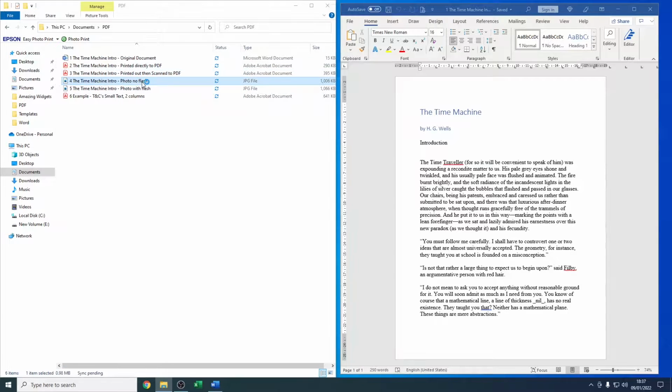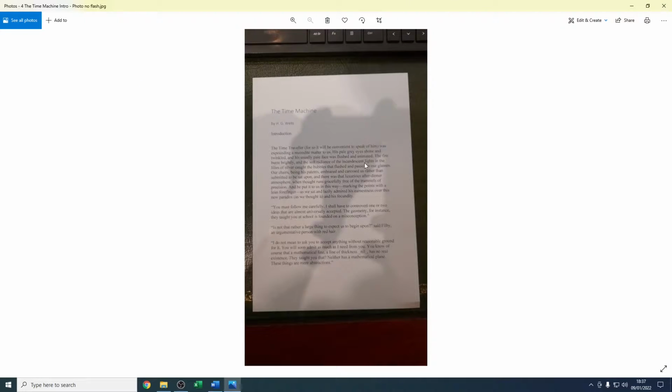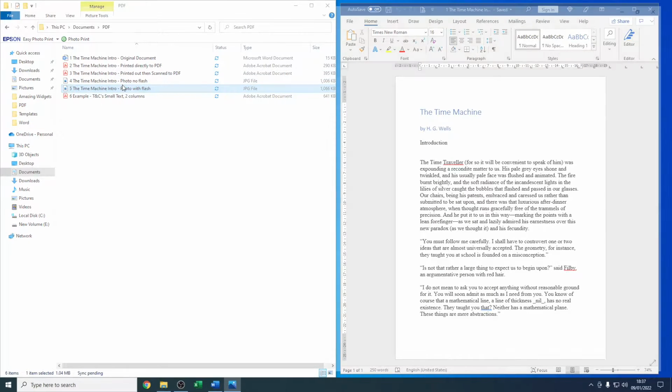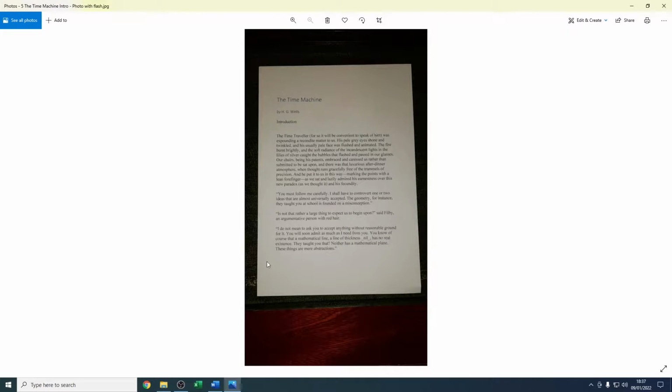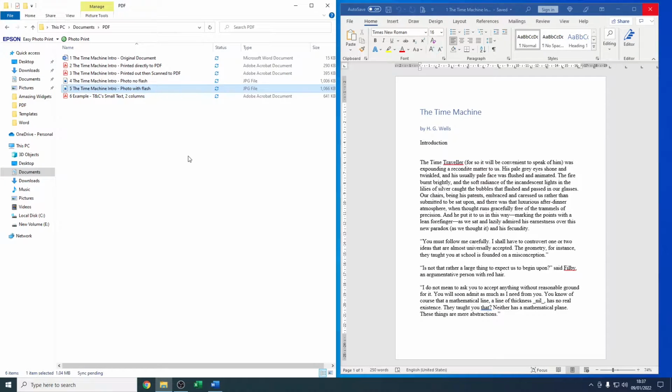Now the next one, I printed it out, took a photo of it with no flash. And then I took another photo with a flash. You can see that's a bit of a cleaner image. So I'm going to show you how to convert all of these back to a Word document. Let's start with printed directly to PDF.